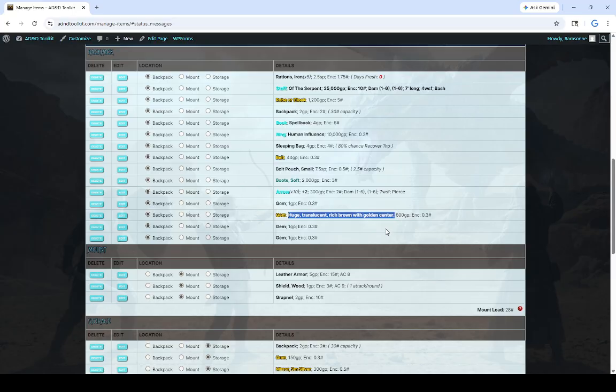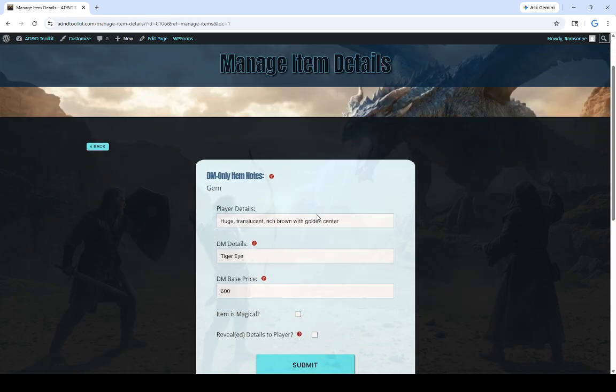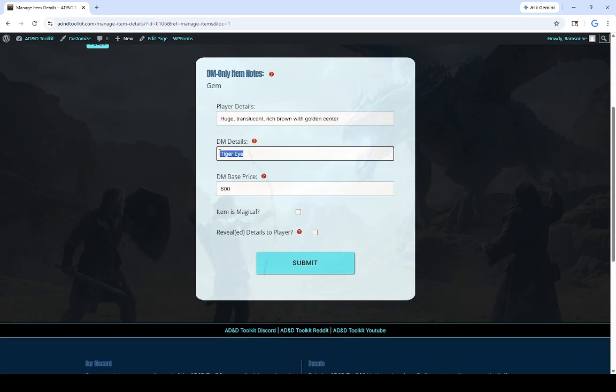So once I apply a value to a gemstone as the dungeon master, it references the tables in the DMG for 1E, and comes up with an appropriate size and description, and also the type of gem. Is it lapis lazuli or a diamond or an opal? The actual gemstone, again, only the DM is privy to. And you'll see it here in the DM details, tiger eye. The player is not privy to that. The player just gets the description, a visual description of it, the size and what it looks like.